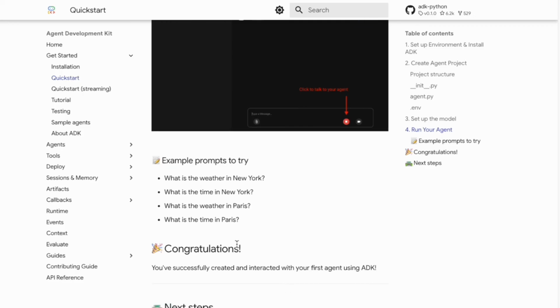All right, so that's the first agent using ADK. Congratulations. I think the next step we're going to do is some advanced tutorials on the multi-agent things.